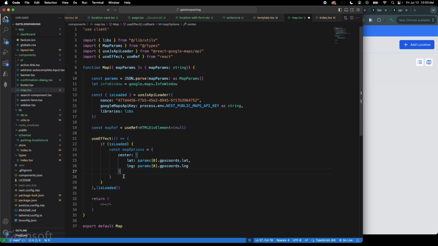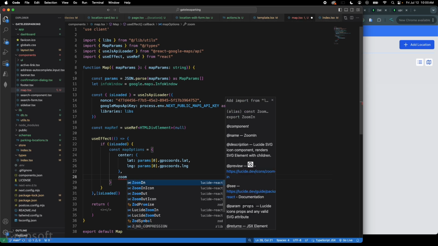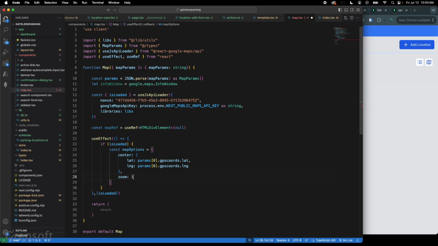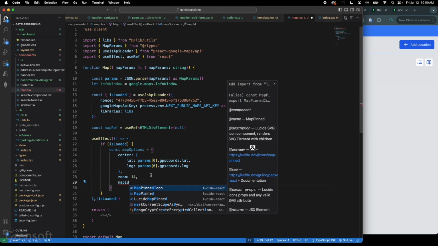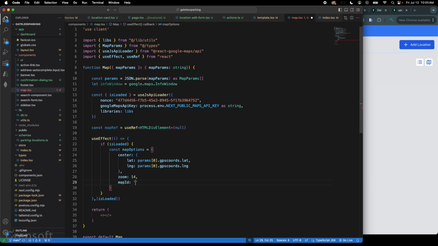And then we need to give it a zoom level. Okay, so the zoom level I'm going to give it 14, and then a map ID. So a map ID you can just set it to whatever you want. I'll just say my map ID, 1 2 3 4 like that. Probably just to make it unique.